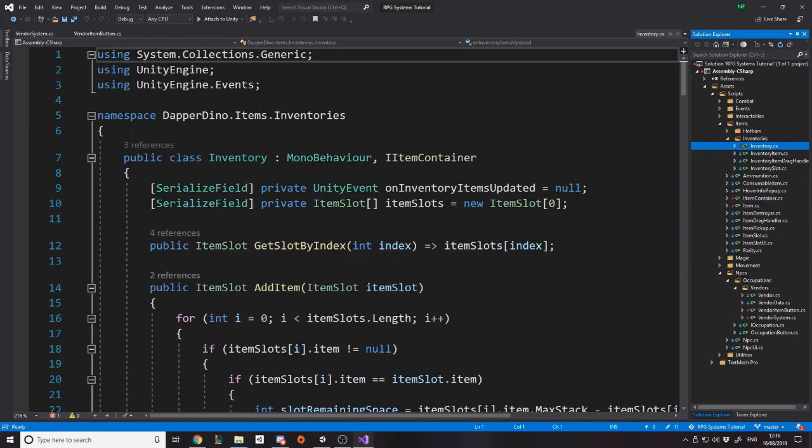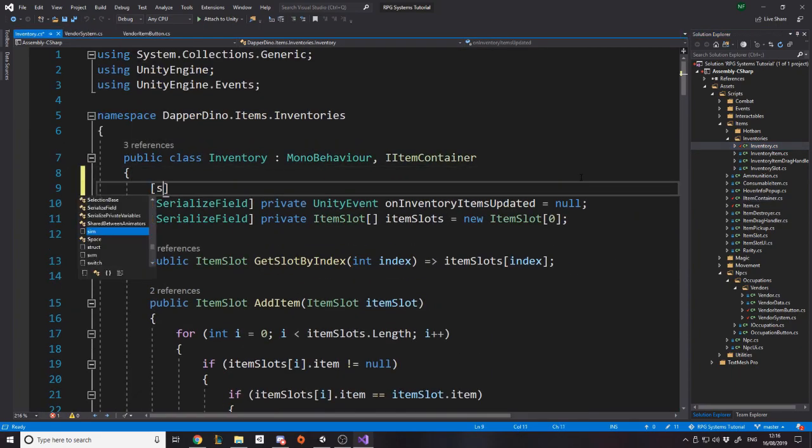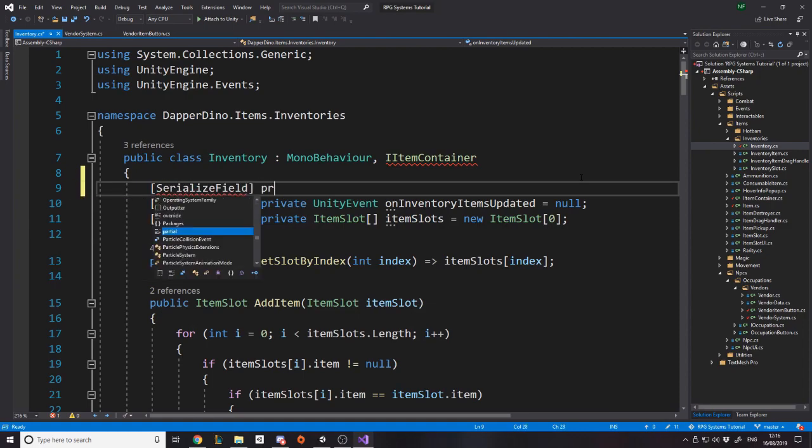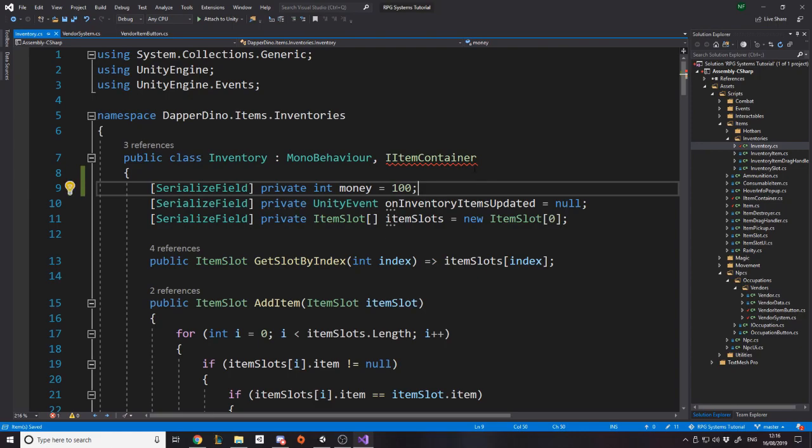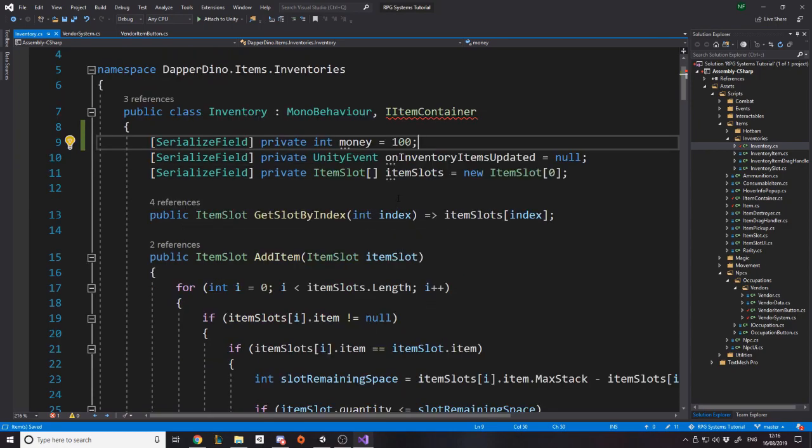So we need to add at the top a serialized field, private int, and we'll just call it money. And we're going to give everyone a default value of 100 money, right? Now, that could be gold or silver or bronze or copper or whatever currency you have in your game, doubloons. But for now, I'm just going to keep it as money. That's just the price, isn't it, a number.